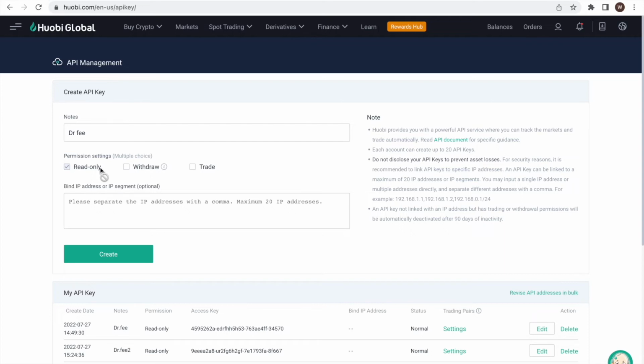Through this, Dr. Fee is able to read the historic trades made on the account and can thereby simulate the fee paid at different exchanges to identify the saving potentials, but could of course not access any further data or execute trades or withdraw on the account. Further below, we see that we could specify a certain IP address that are allowed to access the API. In this case, we leave it to an unrestricted access by not typing anything in this optional field.